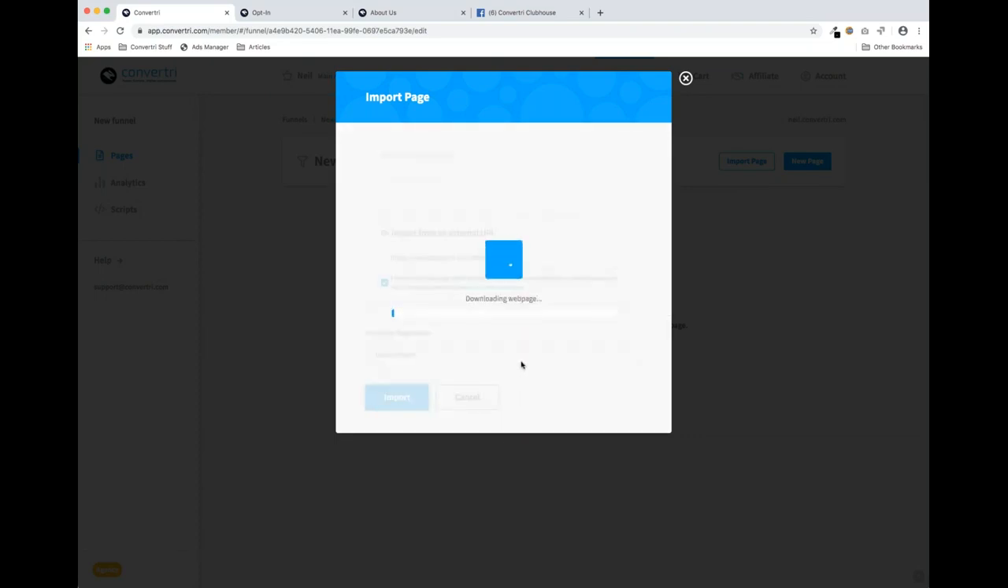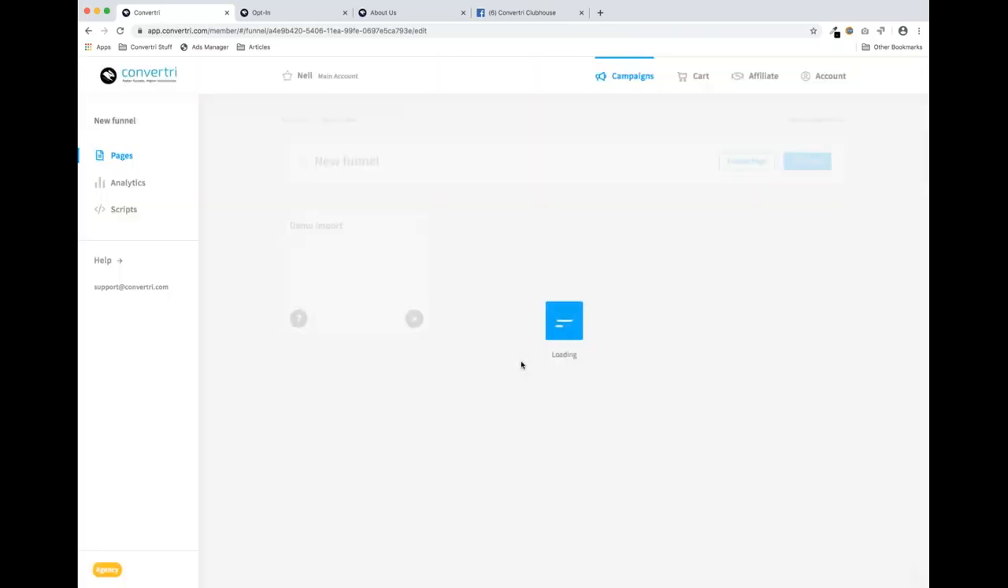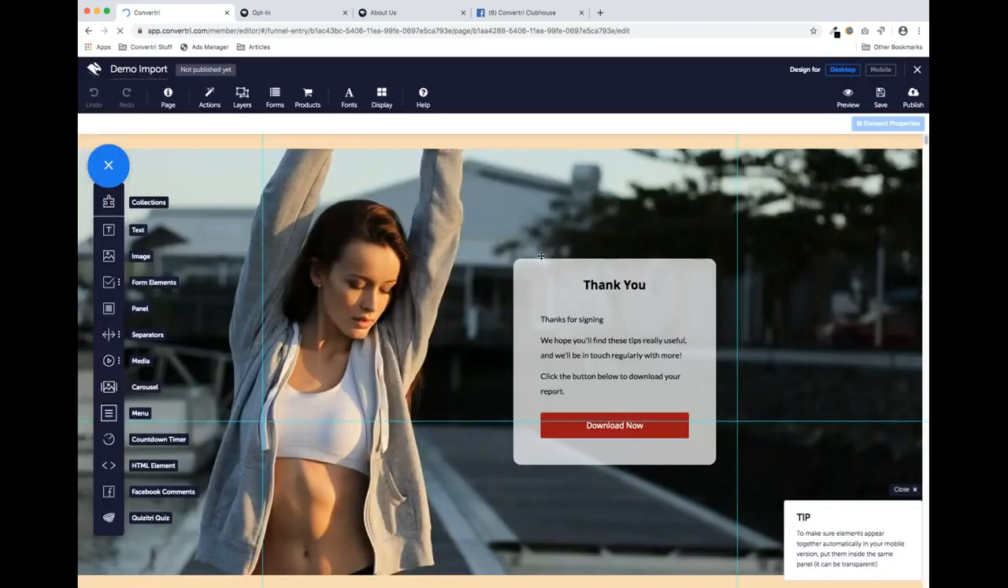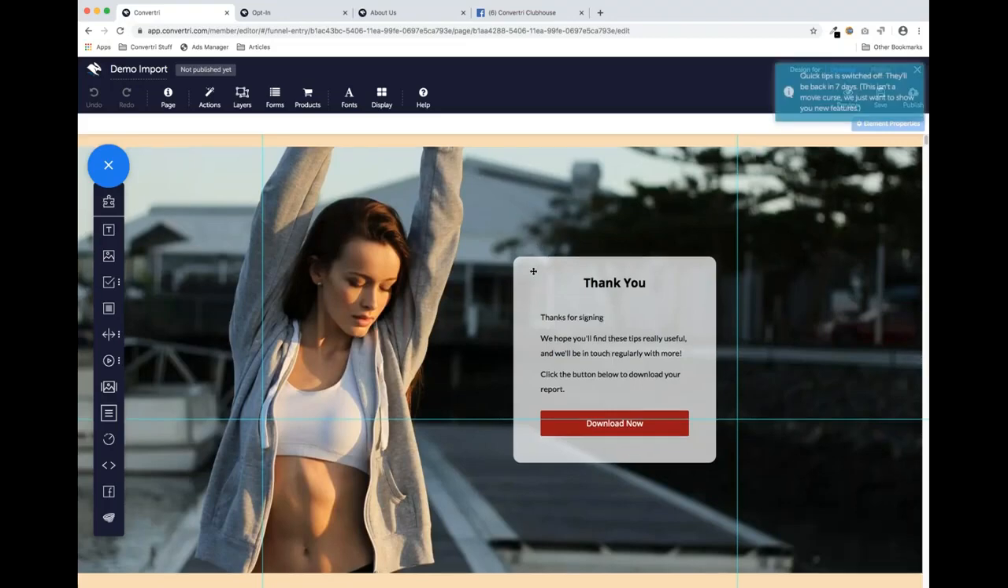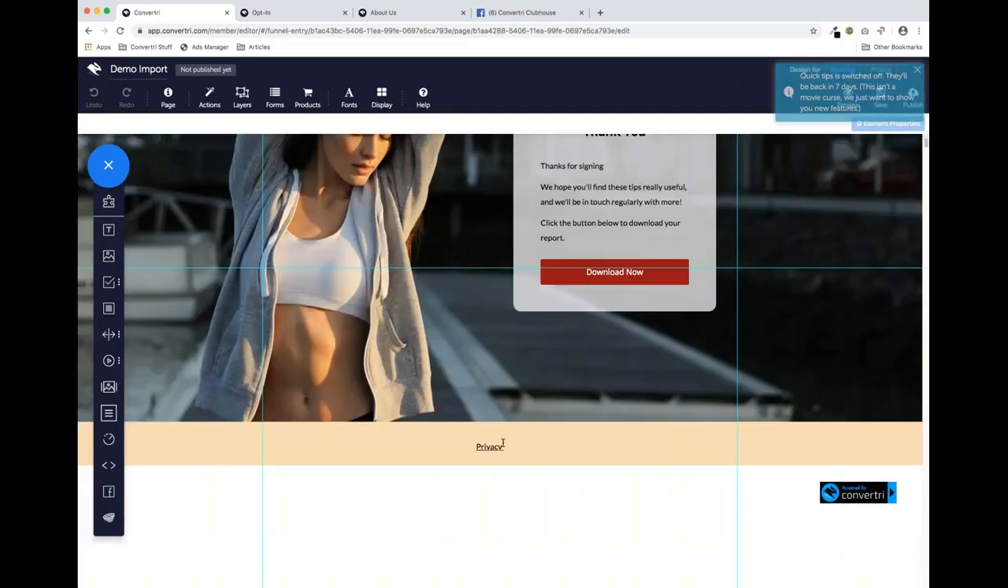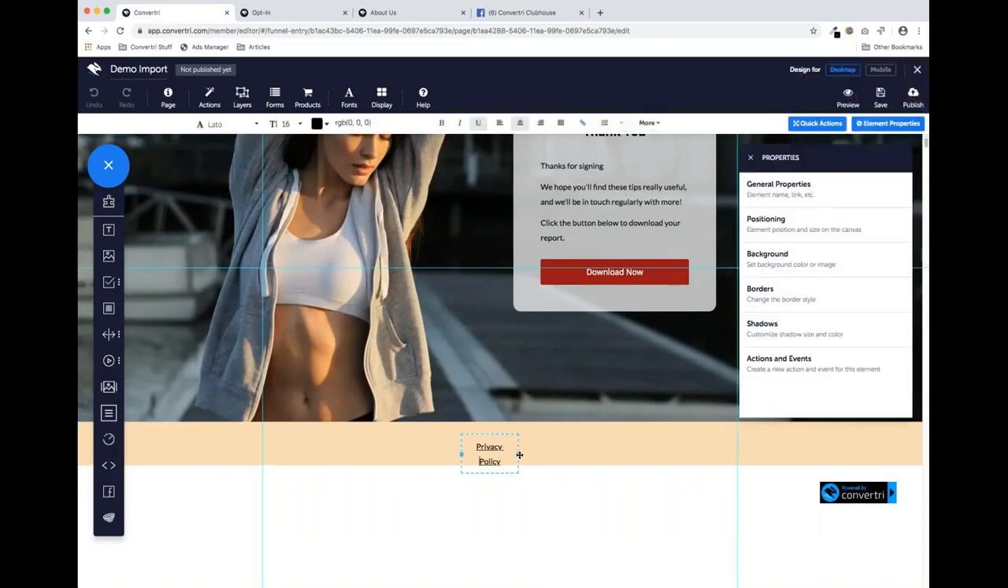And import. Now doing this might take a little while. It's got to scan the web page, it's got to download everything, and we're also running GoToWebinar at the same time. So no, we seem to be in there all right. Go on, edit page. And there we are. Actually, this one's a pretty perfect import. That text box is a little bit narrow, but other than that, it's all pretty good.